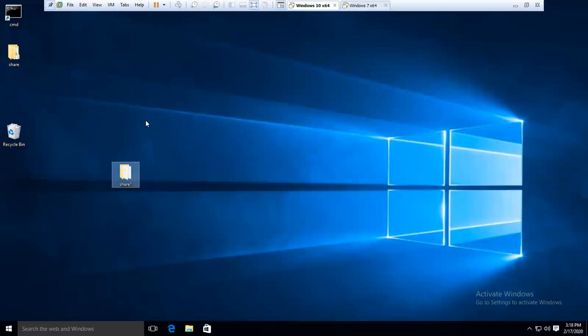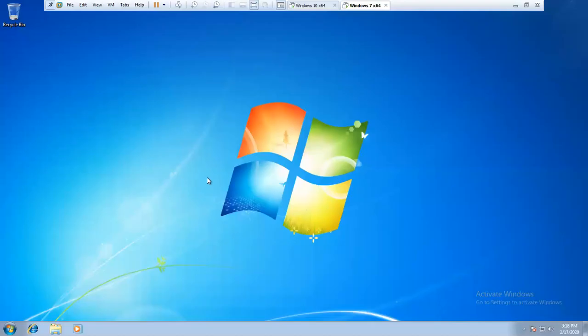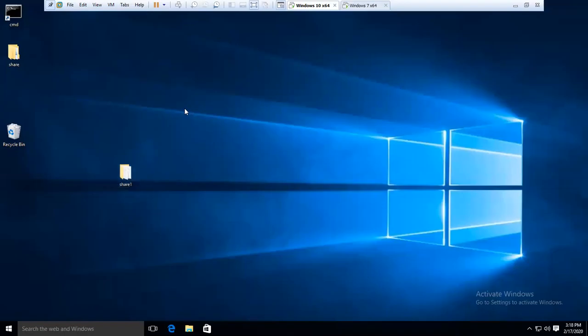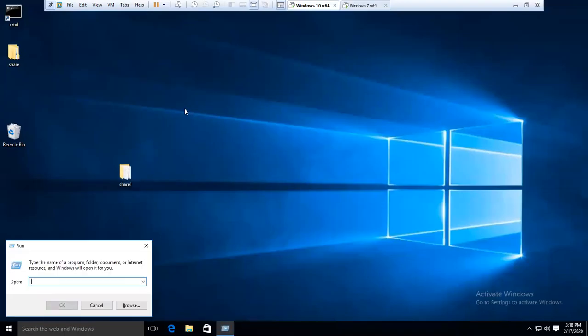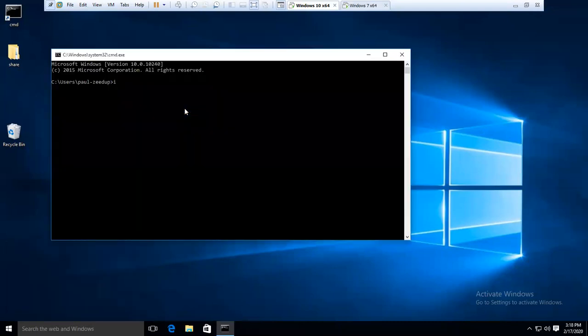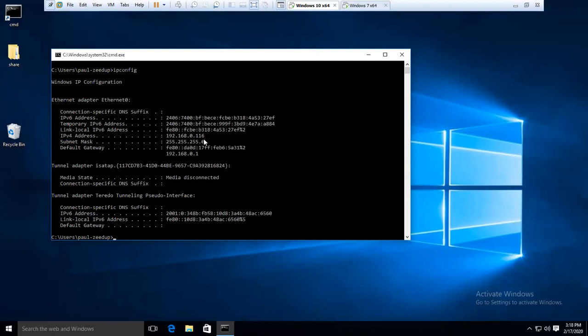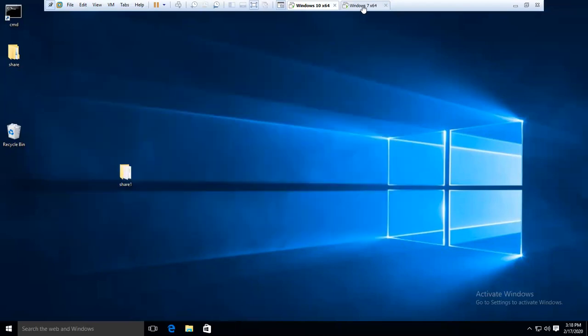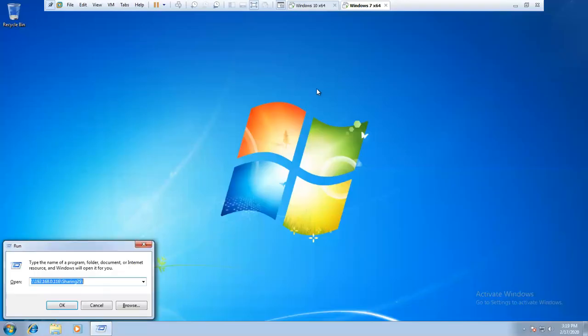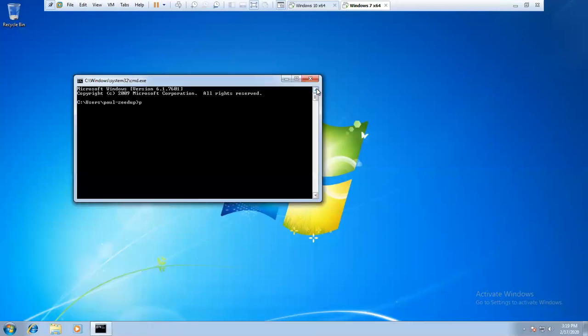I'm going to access this share from Windows 7. To access it, you need to check the IP address of the Windows 10 machine. For that, go to CMD and type ipconfig, and you'll get the IP of this machine, which is 192.168.0.116. Go to Windows 7, try to ping it, and check whether it's communicating with this machine or not. Yes, it's working.